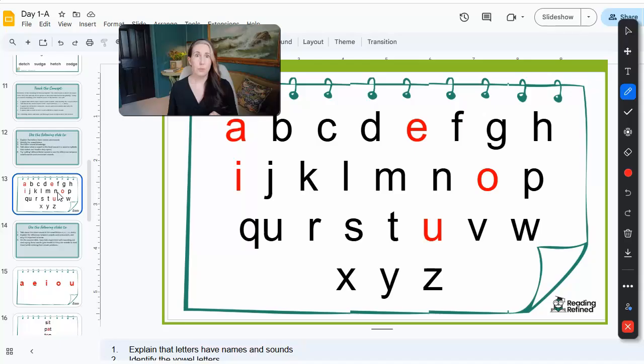So the other thing you're going to do is, again, having them put their fingers under their chin and say S and T and F.